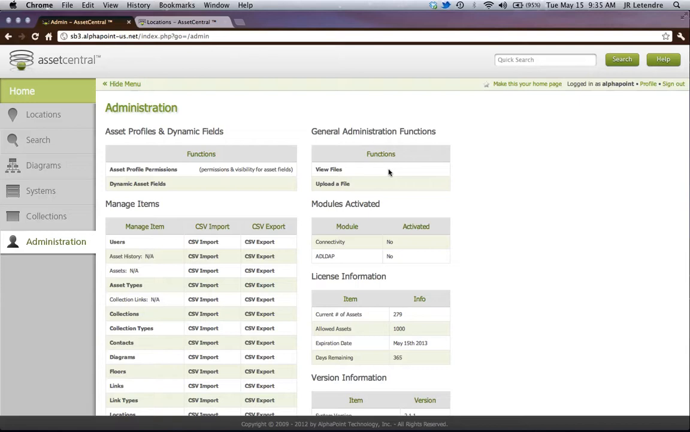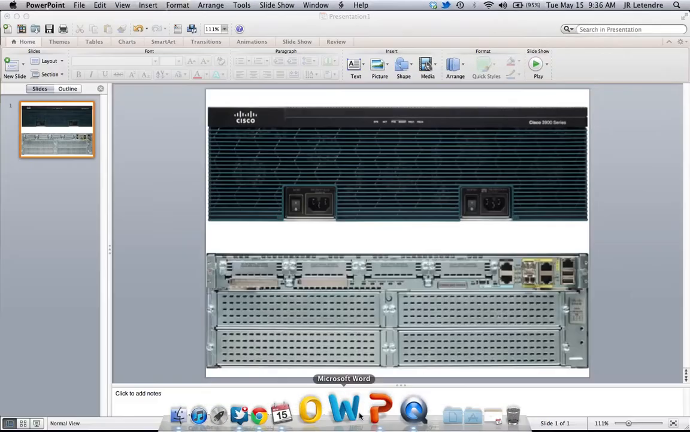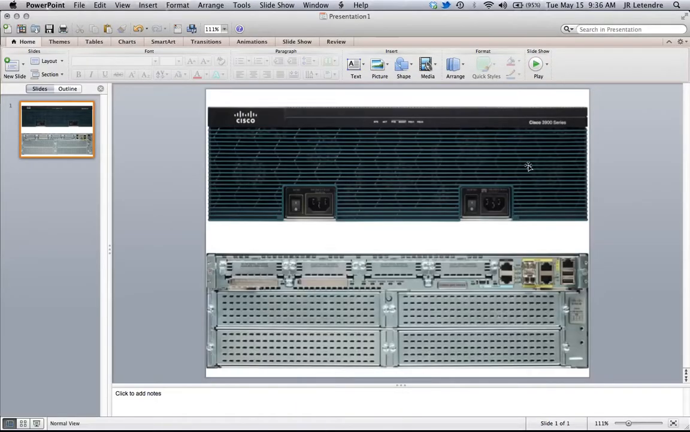If you happen to be running Visio, there's a great resource called Visio Cafe, and they have some great Visio images that can be uploaded in the Visio format. I'm running on a Mac. There is no Visio for Mac at this time. So what I like to do is just go to Google Images and find the images, and then I like to use PowerPoint. So you can see that I've downloaded a Cisco 3900 front and back image. Basically I'm going to prepare them to be uploaded into AssetCentral.